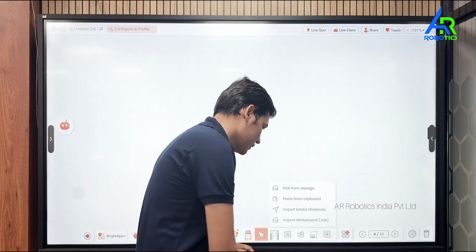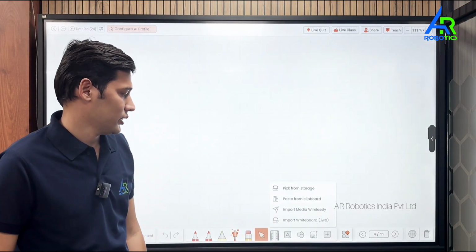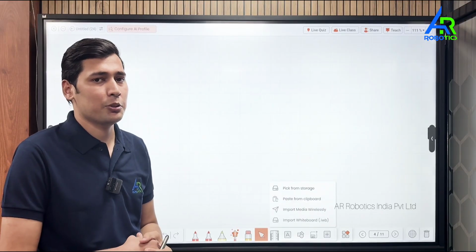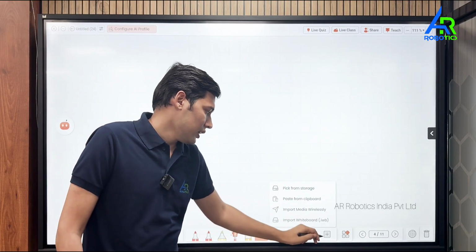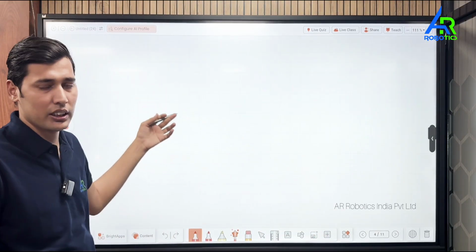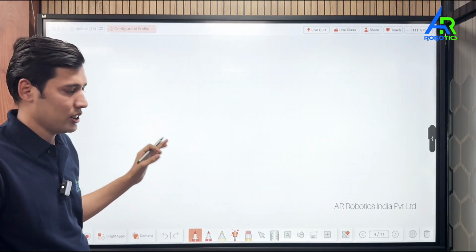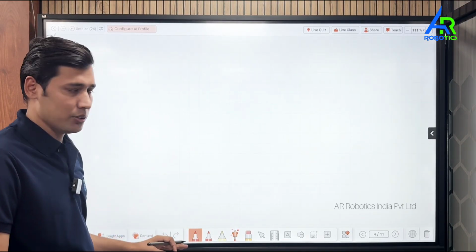If we come to the next option, here is an import whiteboard option. If you have stored any whiteboard file previously, then you can import it and open it. You will also get an open option from the dashboard, like there was an option for all whiteboards. So you will get an option from there also. So these are all the tools.